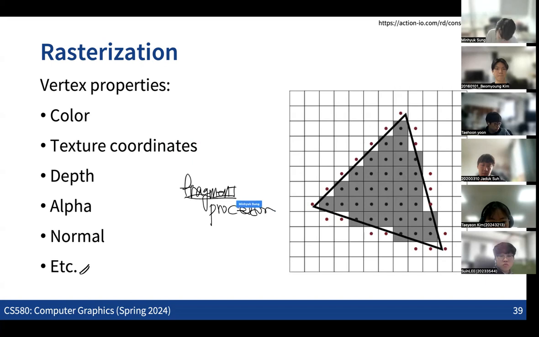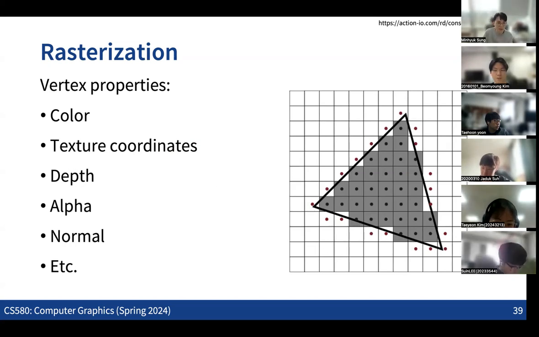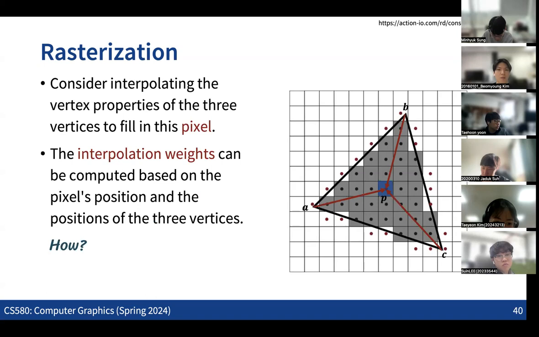So fragment here basically means the pixel. Once we interpolate the vertex information into each of the pixels, into the fragments, you may also want to process that information to apply some kind of textures or some kind of lighting, whatever you want. That is also happening in the fragment shader. But here the question is how we should interpolate the information for each pixel.